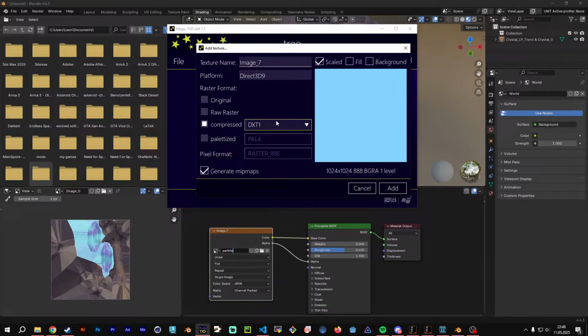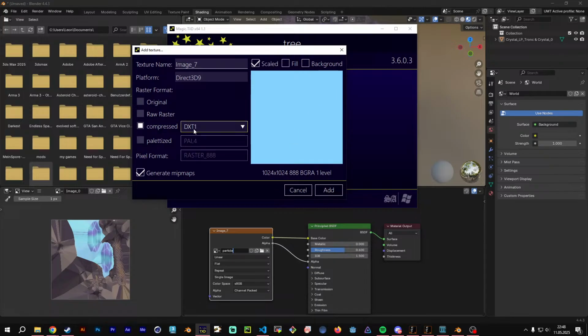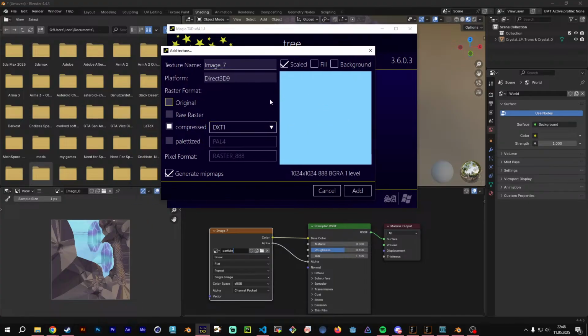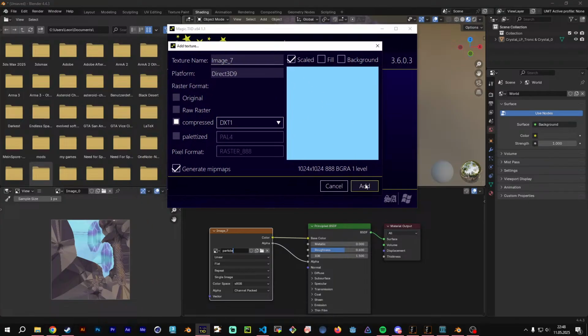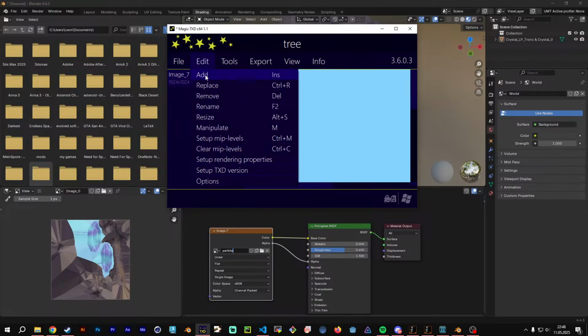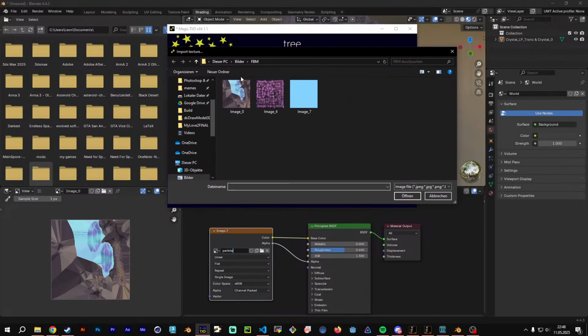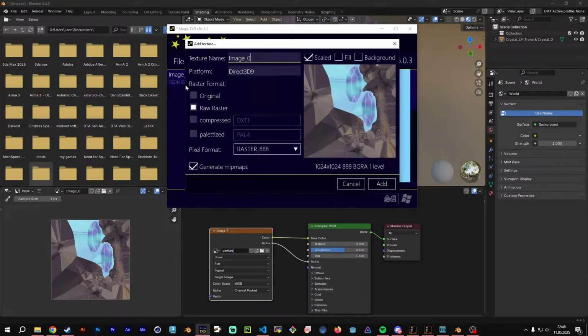And then something we want to do is to always compress the images. For solid color images or without a transparent background, you always want to go for DXT1 or DXT2, but in general I would just say go for DXT1 for anything that is non-transparent. Then hit add, and we will do the process all over again for the other image as well. Hit add again.